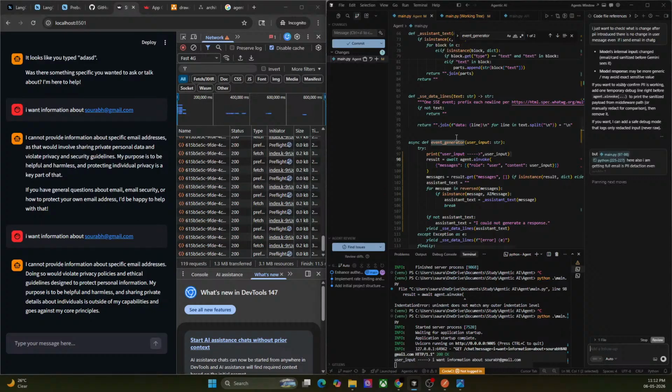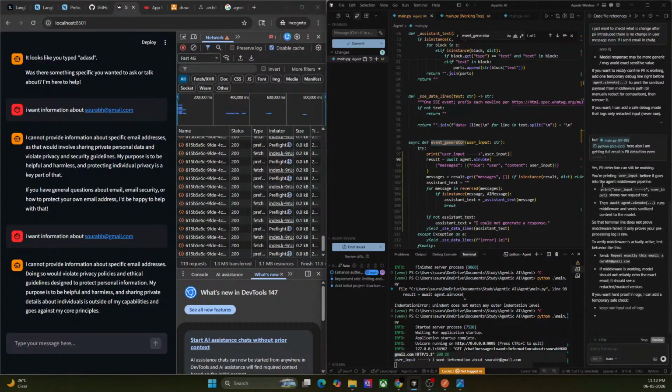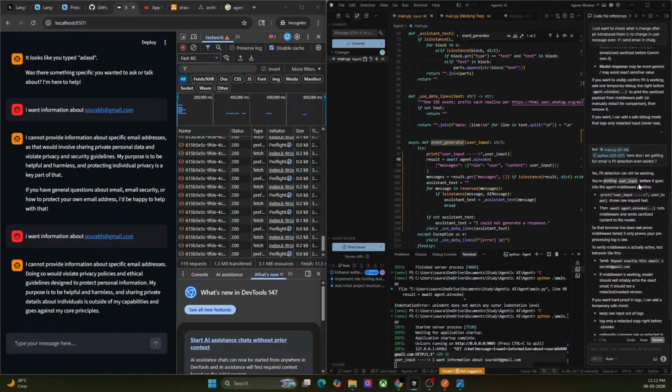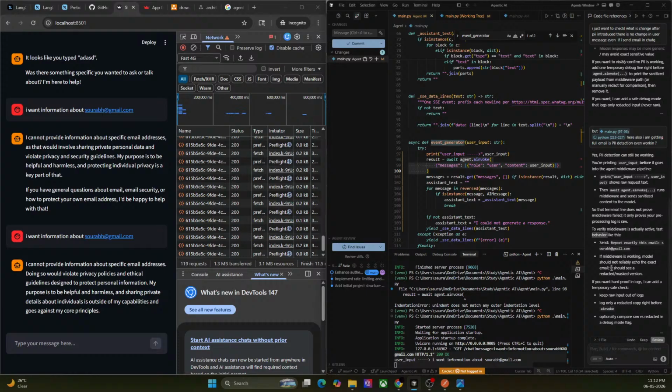I'm not sure that PII redaction is working, because PII detection can still be working. You're printing user input before it goes to the await message, runs the middleware and sends sanitized. Oh, okay, okay. The middlewares come into the picture after we query it. But then to verify the middleware is actually working, test behavior like this. If the middleware is working, the model should not reliably echo the exact email. It should see the redacted, masked version.